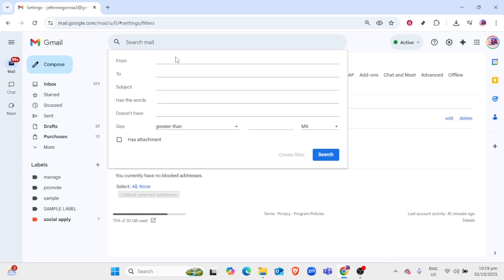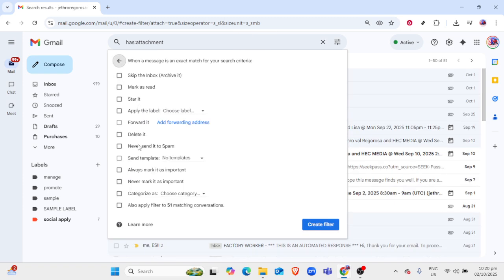The next page presents you with several actions to choose from once your criteria are triggered. For labeling, make sure to tick the Apply the Label option. This will open a list of existing labels. Choose an existing label that fits your needs, or if you prefer, create a new label by selecting the New Label button. Once your label is selected or created, it's wise to explore additional actions on this screen.